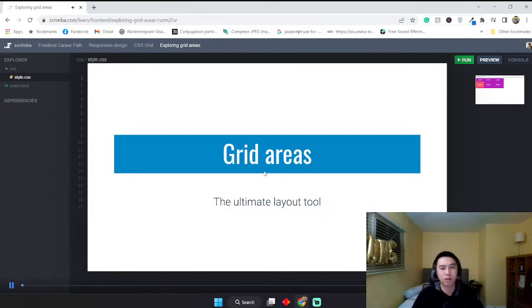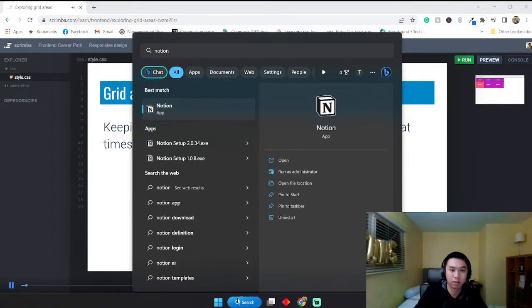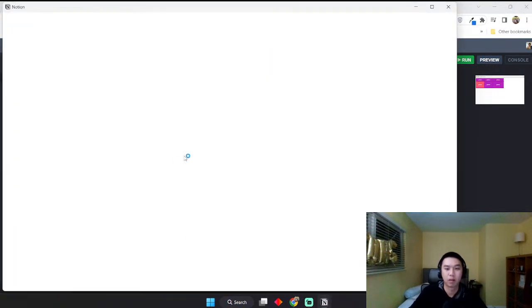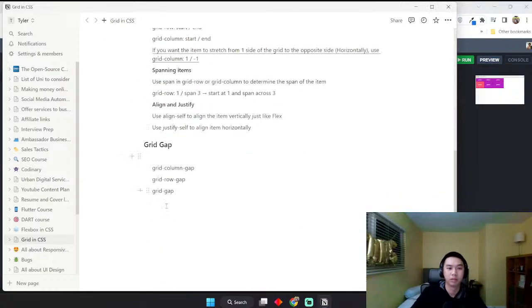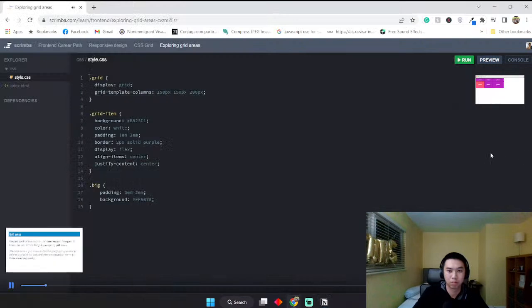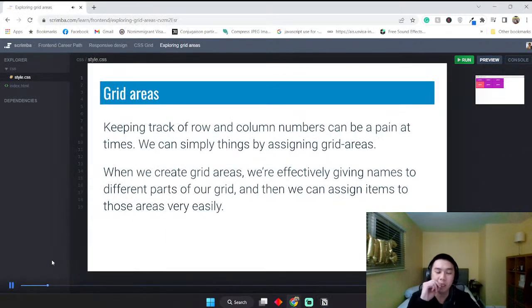Grid areas are one of my very favorite things about how the grid works, and it is another property that we're going to be looking at. But the reason I love them is because keeping track of row and column numbers can be a pain at times. Really, when you end up getting into these more complex layouts, it isn't always the most fun. And we can simplify things by assigning grid areas. When we create grid areas, we're effectively giving names to the different parts of our grid, and then we can use the names to assign them to different items really, really easily.